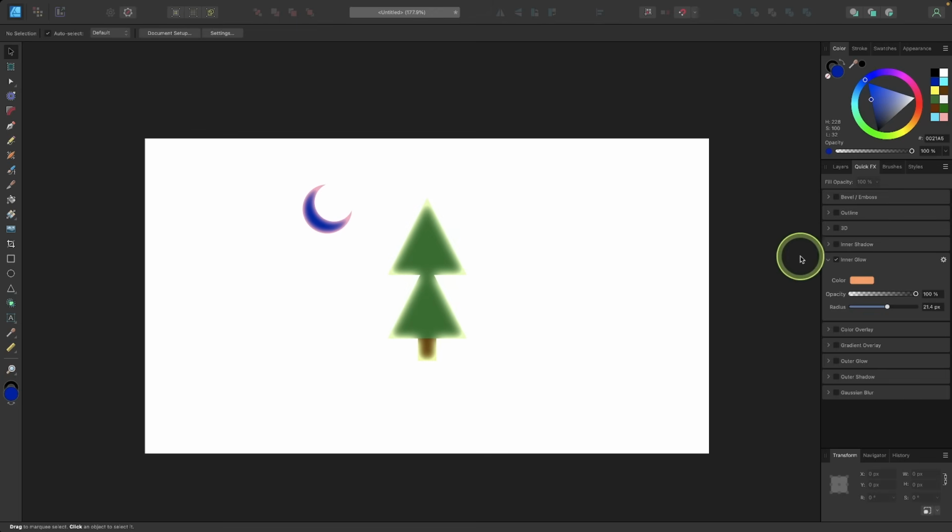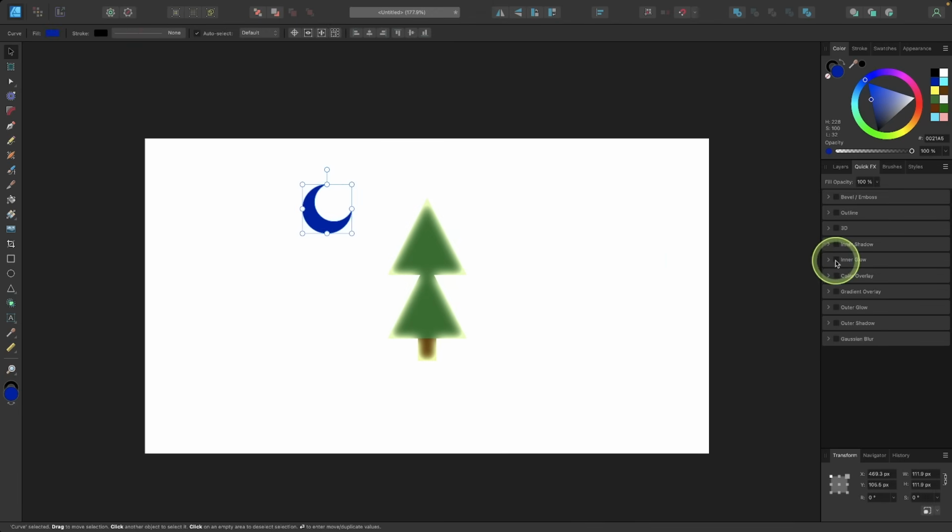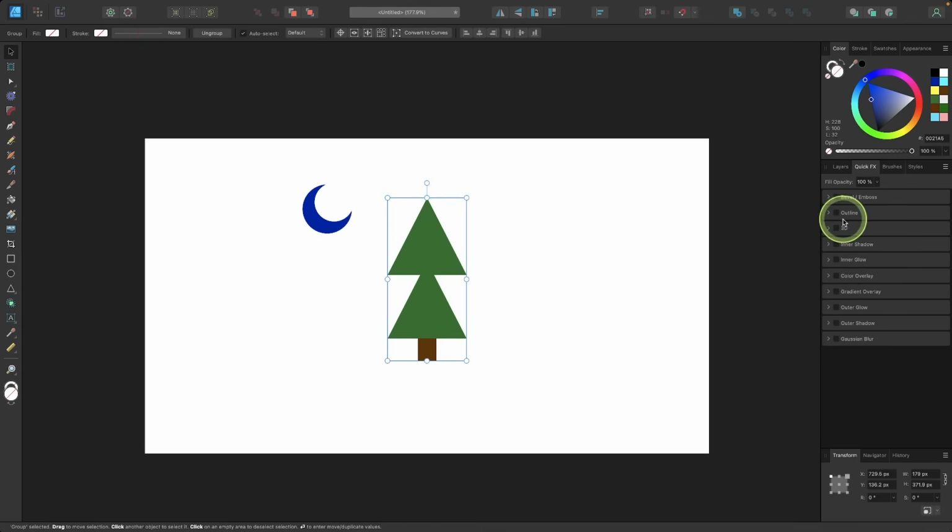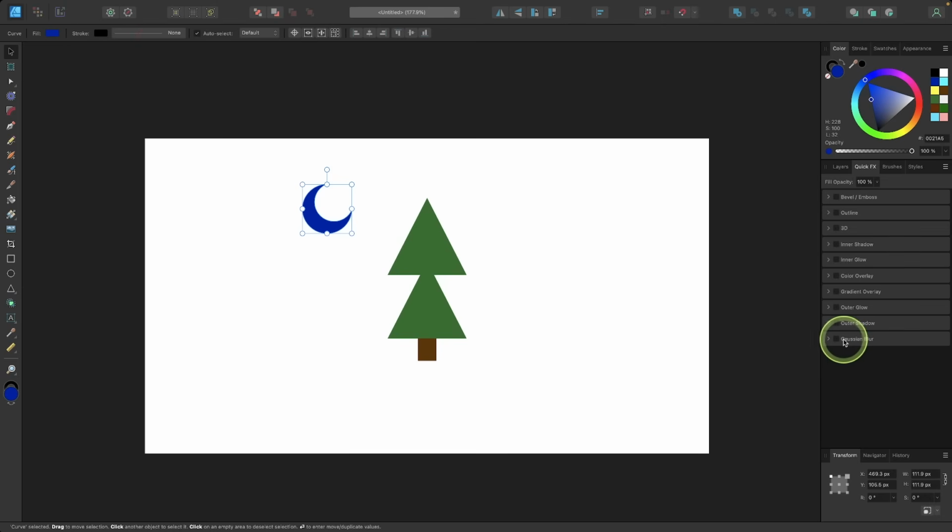That's how you can add quick effects to your objects in Affinity Designer. And again, if you want to remove them at any time, just click on them and select them and remove them like that. And go ahead and check all of these out. You could play around with all of these if you want. For example, if you want to give this object a Gaussian blur, you can select that one and apply a Gaussian blur. And there you go. You get the idea. So that's how you can use quick effects in Affinity Designer.